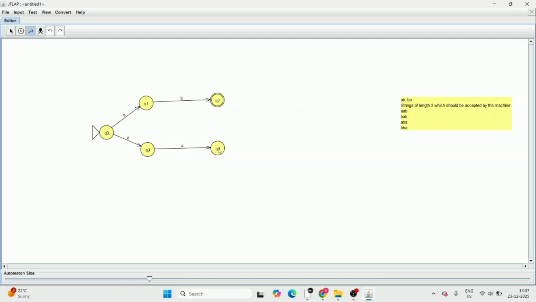Now to make Q4 the final state, again we will go to the attribute editor, right click on Q4 and mark this as final. So both of these are done, AB and BA, both of them are done.